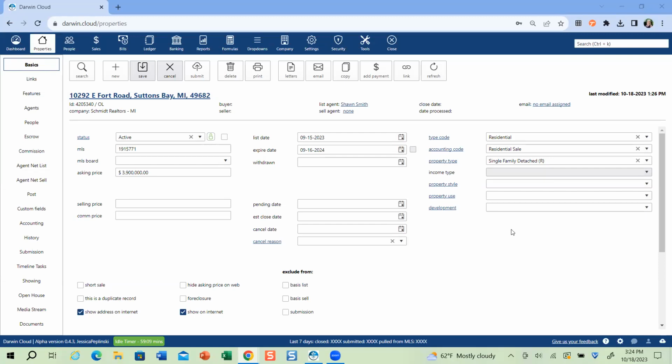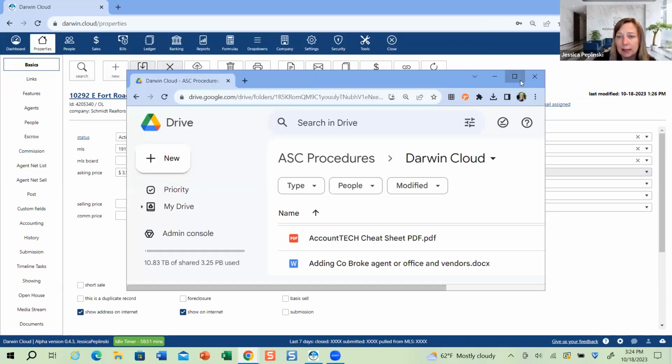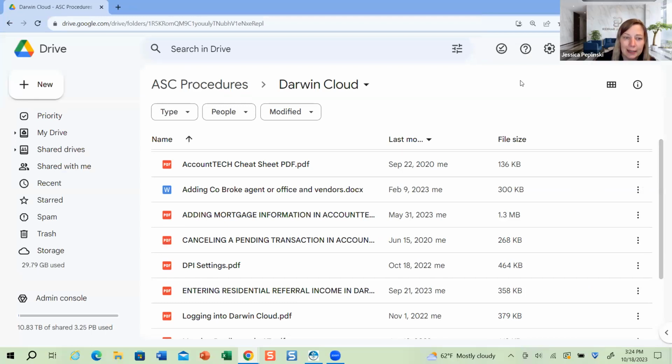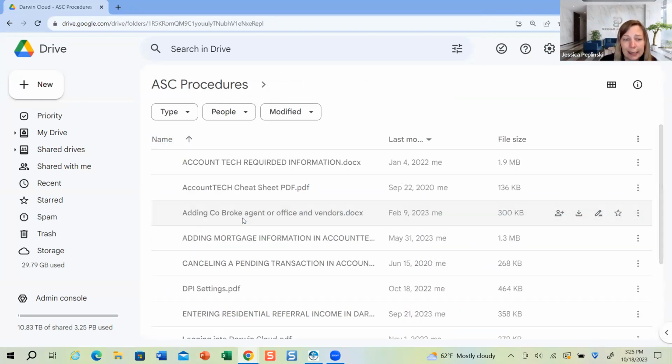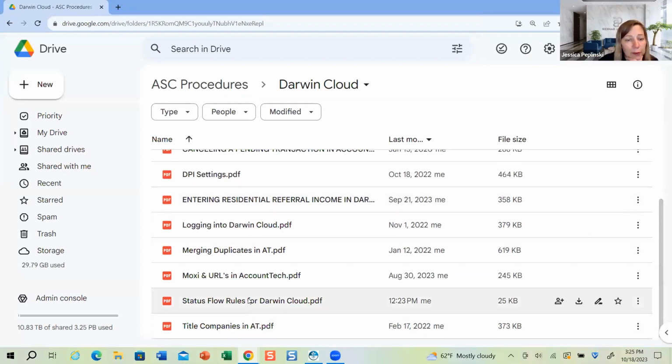Thank you. While we're on properties, I wanted to go into canceling transactions and status updates. In the ASC procedure, I just added this. If you don't have access to this, RSCs are manually adding ASCs to it, but we now have a procedure booklet drive for ASCs. And it's all laid out in here. There's all kinds of information, but I did add into the Darwin Cloud the status flow rules for Darwin.